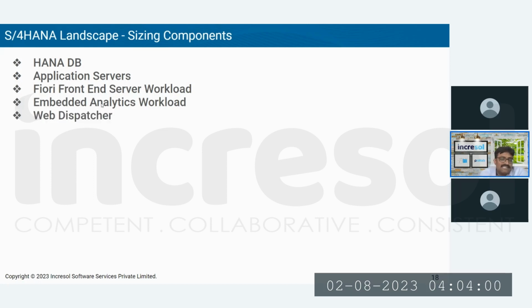And web dispatcher, this is mainly for exposing your S/4HANA landscape to the internet or over the web. The web dispatcher works as a reverse proxy here, a pass-through proxy. It won't process anything, but it will scrutinize the request in terms of security and rate limit aspects, and pass it through to the backend servers. So it also depends on the volume of the traffic. Based on that, we need to assess the size of the web dispatcher.